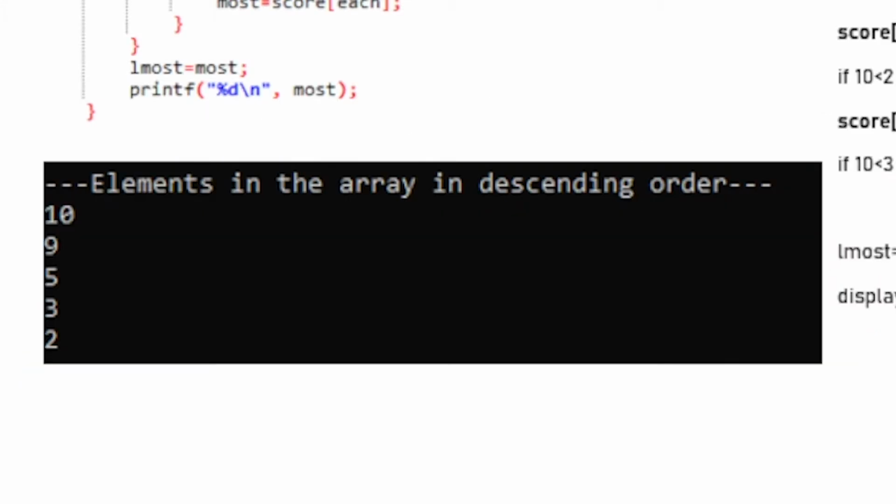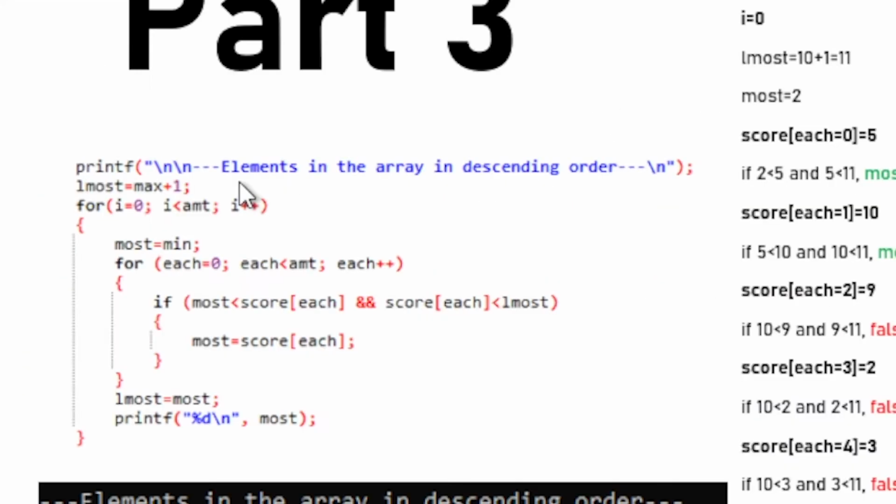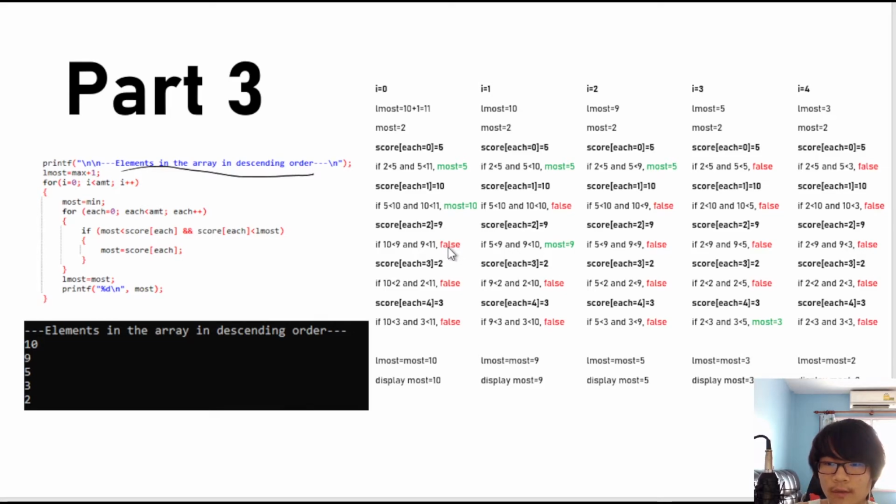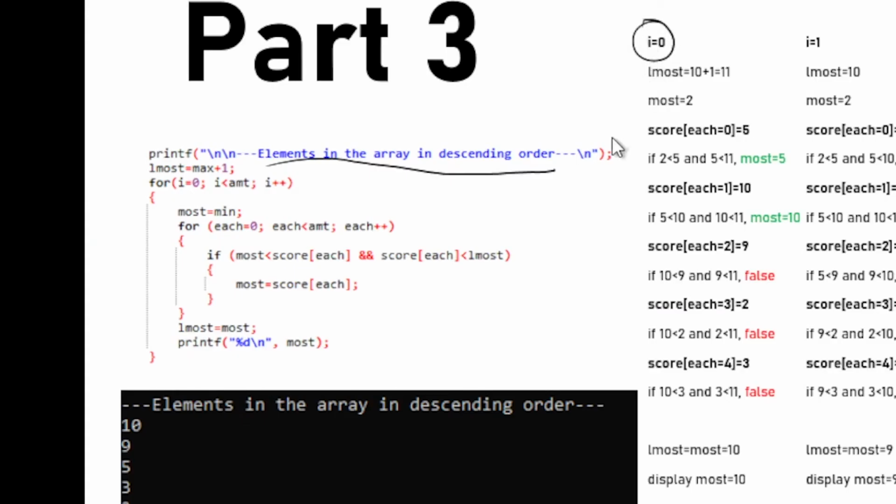Part 3. Descending order. First, I display elements in the array in descending order. And now you can see all of the working process of the loops. I will explain only the first loop. i is equal to 0. First, I set lmost equal max plus 1. That is lmost equal 10 plus 1 equal 11. Most equal to min, that is 2. Then in this for loop, it will loop from each equals 0 to each equal to 4.